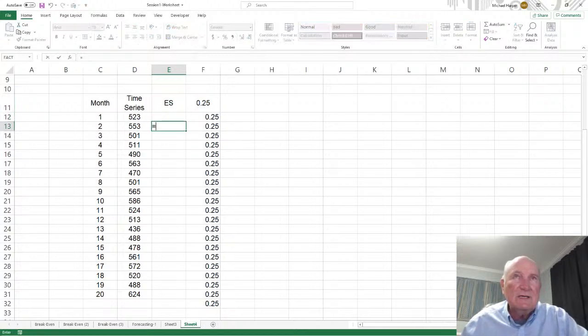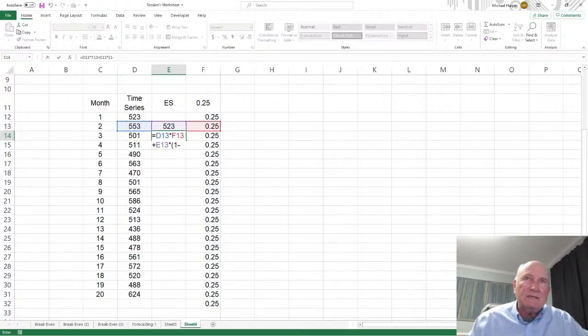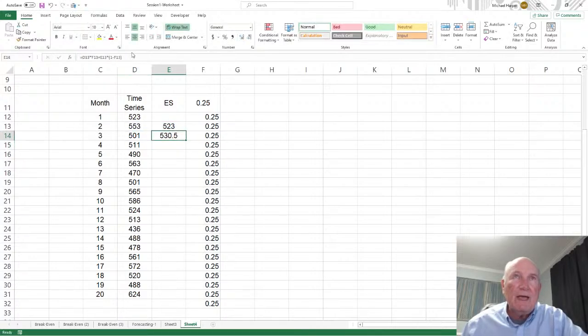Okay, remember how we did this? In the second time period, second month, it's going to be the value in the first time period equals that value there. Okay. Now the second time period, it's going to equal the time series D times alpha plus the forecast times open parenthesis 1 minus the alpha. Okay, press return, and there it is.